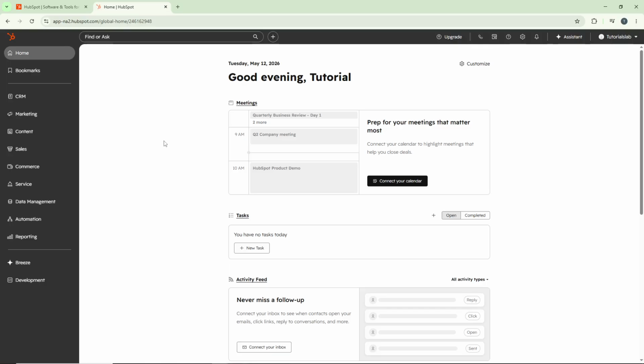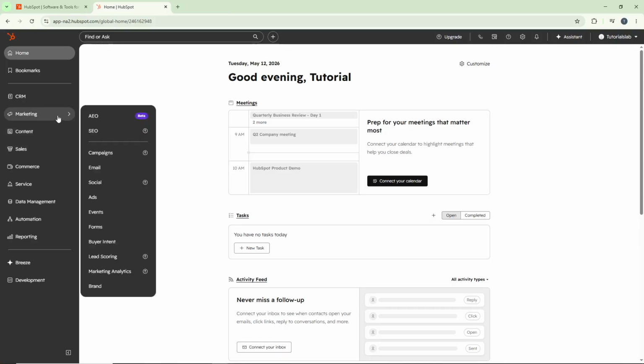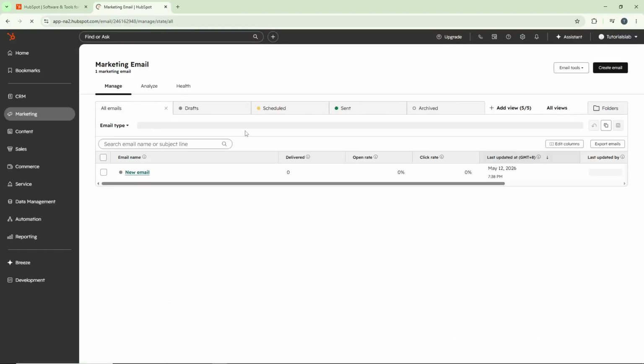After you're logged in, look over to the left side of your screen where you'll see the main navigation menu. From there, click on Marketing. This will expand a submenu with several options related to your marketing campaigns. From that submenu, click on Emails. This is where all your email campaigns are stored and managed, and it's the section you need to access to send bulk emails to your contacts.